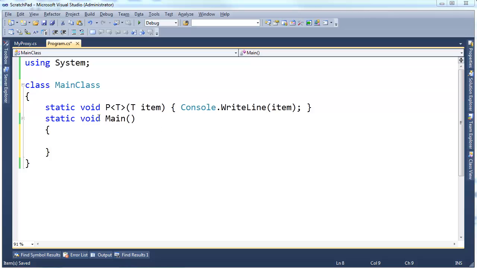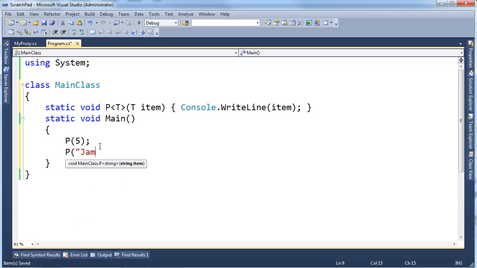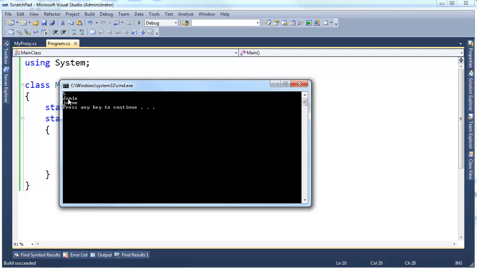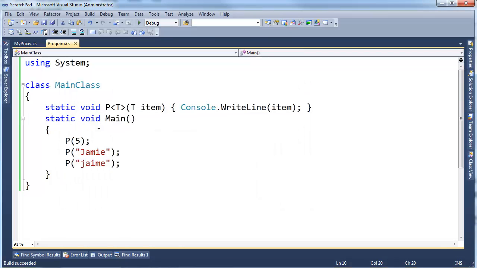So let's talk about type inference. I had this p method in an earlier video, and so now I can p and print 5, and p, print my name, and p, maybe my name spelled incorrectly, even though people spell it incorrectly a lot. Anyway, this nice little helper p function takes the clunkiness out of console write line. So I can run that and you get 5, Jamie, and Jamie. So far, and so forth.